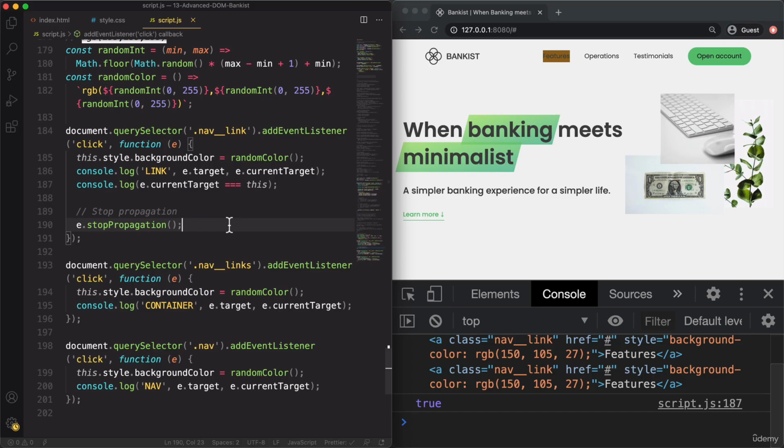All right. Now, in practice, it's usually not a good idea to stop propagation, but I still showed it to you here in case you really need it sometime. So stopping the event propagation like this can sometimes fix problems in very complex applications with many handlers for the same events. But in general, it's not really a good idea to stop the propagation of events.